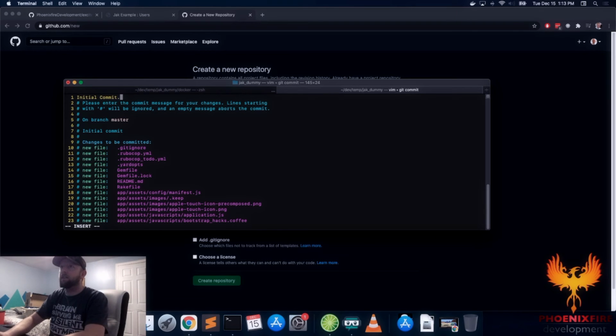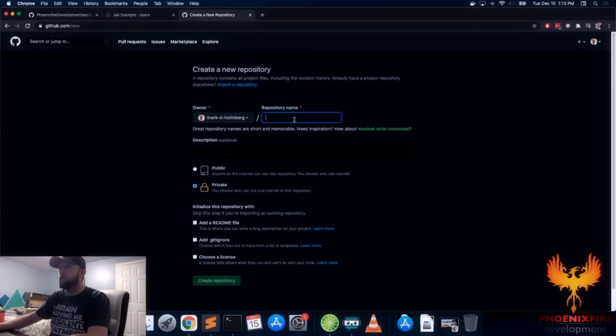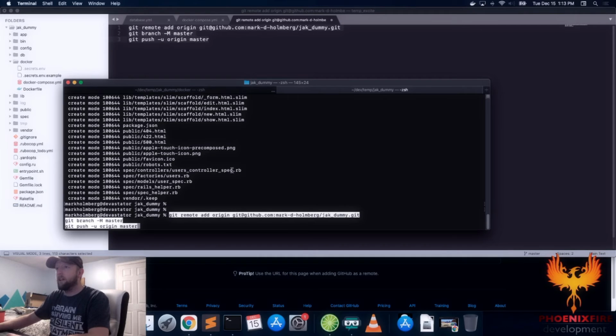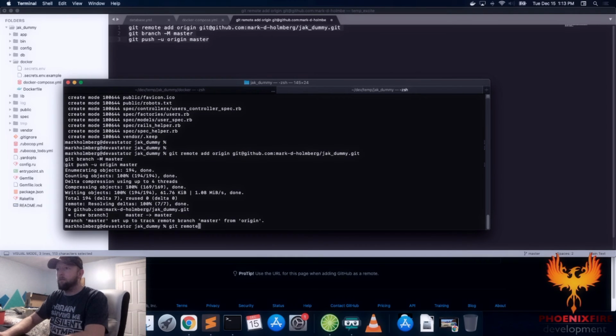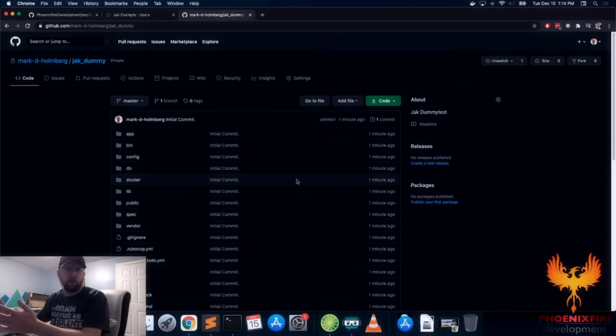initial commit. So I'm going to make a private repository called Jack Dummy. And I'll put this on the organization later after I've verified everything. Add the remote and then push it up. And then we say git remote show origin. And there we have it.